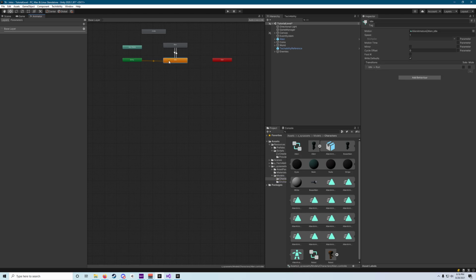So we have an idle animation, that is the pose where our character isn't moving and he just kind of stands and sways a little bit. The run animation, which plays when we're running. And then we have our jump animation. So our jump animation isn't currently attached to anything by a transition, which means it won't play.